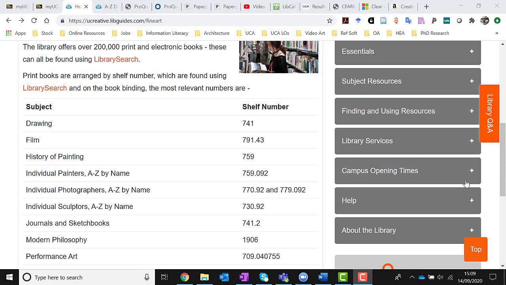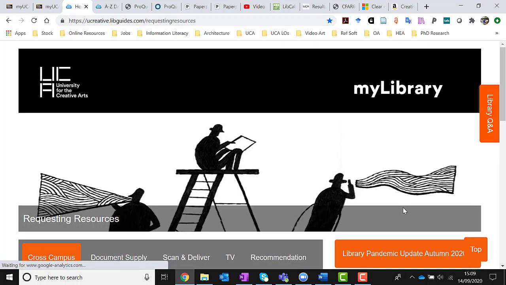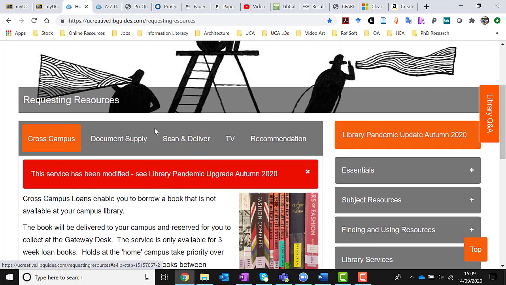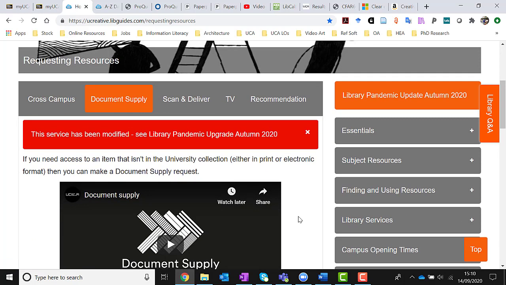A couple of other services we just want to make you aware of. Under library services on the right hand side, there's an option here for requesting resources, and this is where you'll find information about how to get hold of things that are not in your campus library or in any of the campus libraries. For example, there's the document supply service here. This is where we get hold of material not in the library at all. We go to the British Library and they give us scanned in chapters and articles from journals which we can get through to you via email.